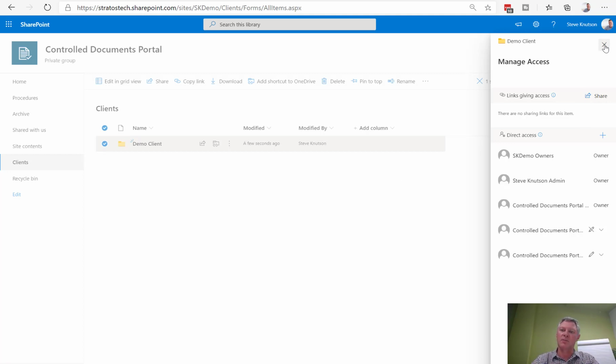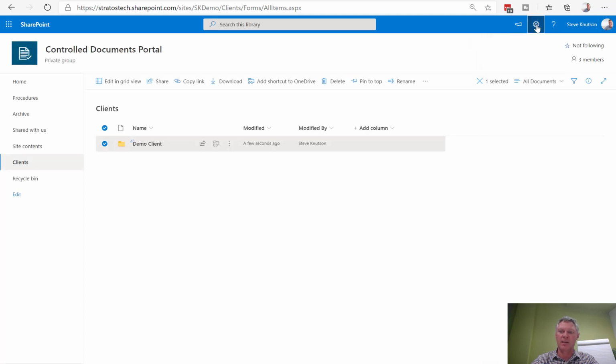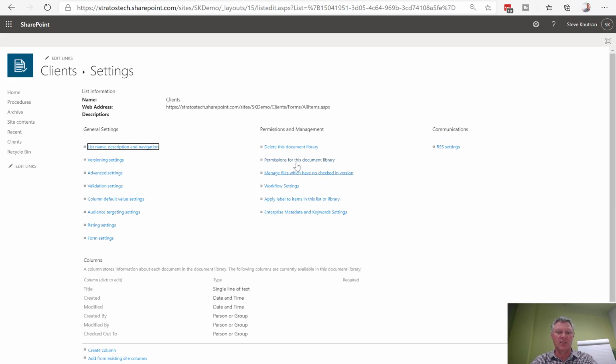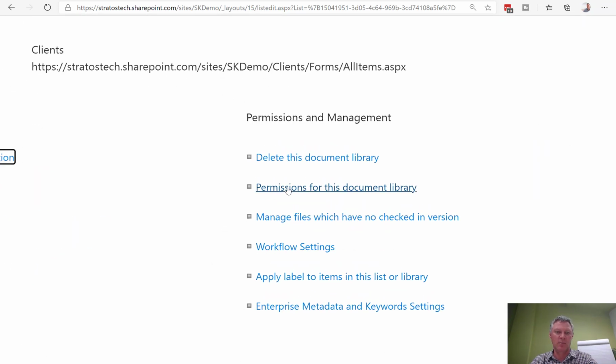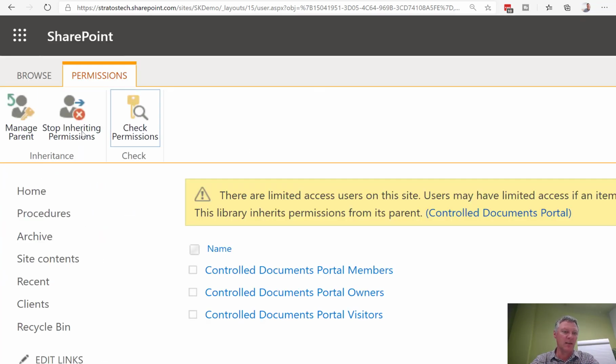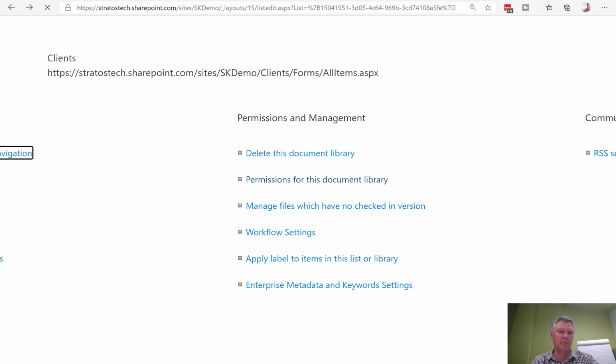So what I'm going to do is start by going to the cog and change the default library settings on this library. So into library settings, and then in library settings I'm just going to zoom in here into the permissions for this library. Click that item. It's going to take us into the permissions screen, and from here I'm going to use a feature at the top of the library.